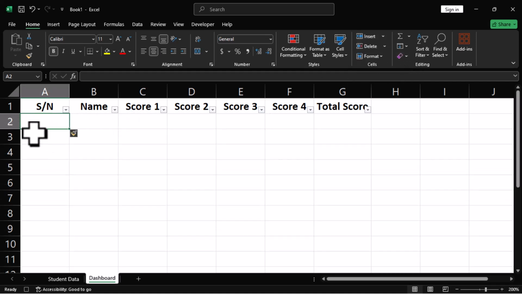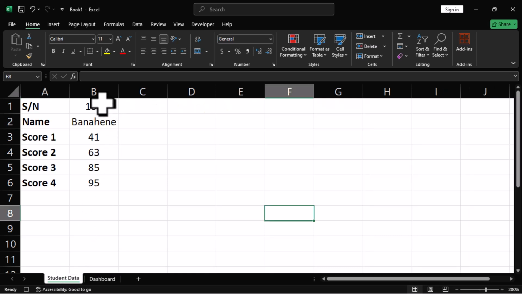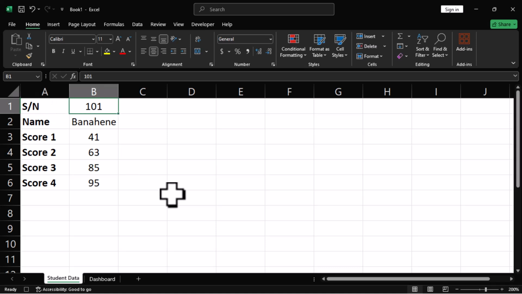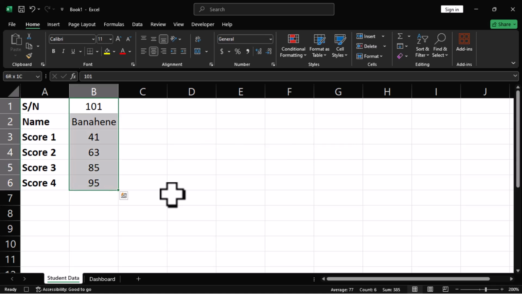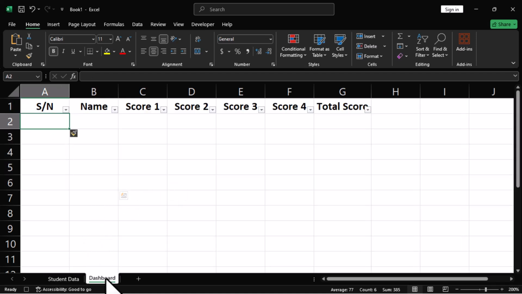This has created another row in this particular sheet. Whilst this is done, we will move back to the student data, and then we are going to select these cells. So we click on this, use the right arrow key, and I'm going to hold Control Shift and the down arrow key, and that is going to select this data. Hold Control plus C. Then we move back to the dashboard.